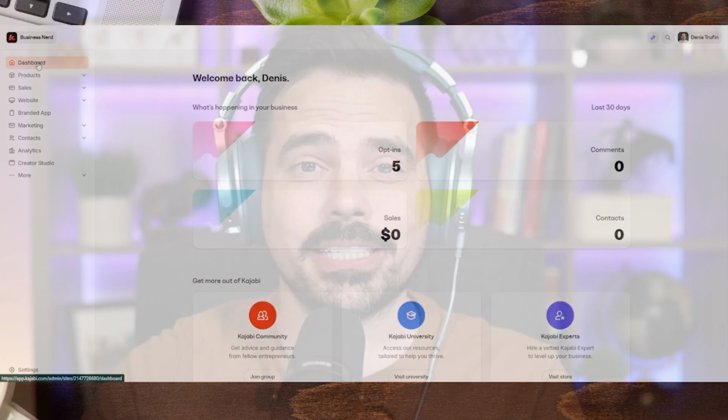Now, like we mentioned, this is a beginner's guide for you. So this is just getting you started when it comes to utilizing Kajabi. And of course, there's always going to be more to keep on learning when it comes to using the platform.